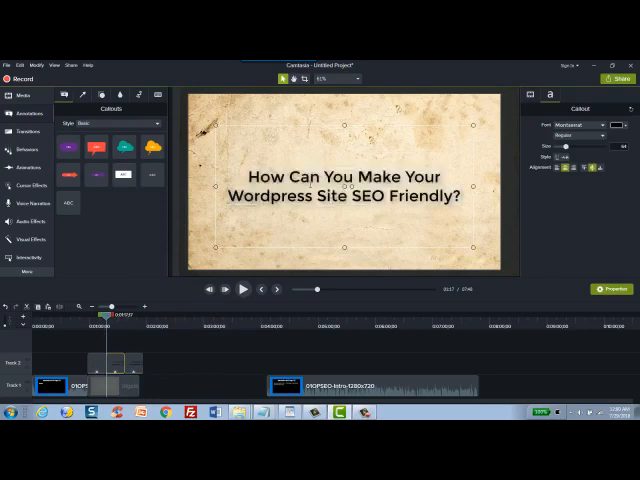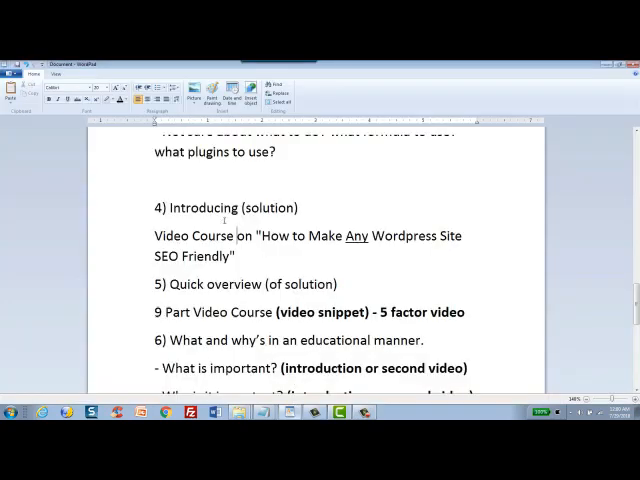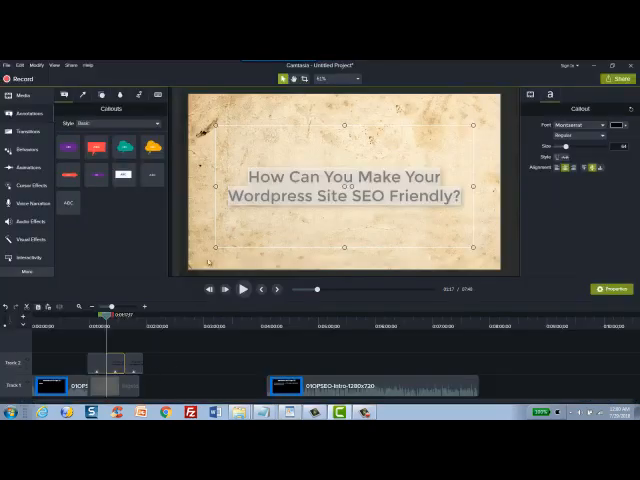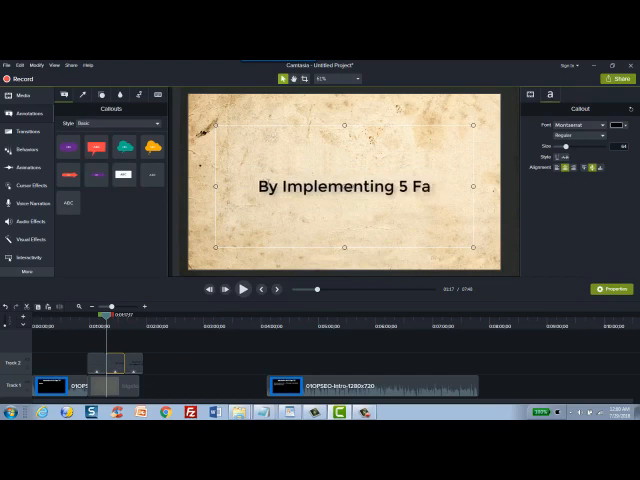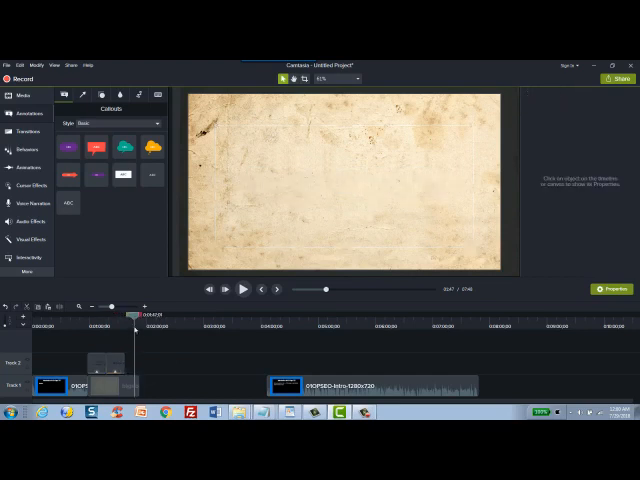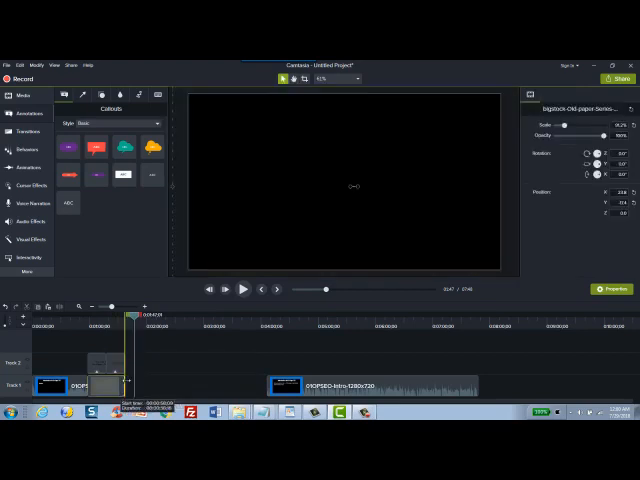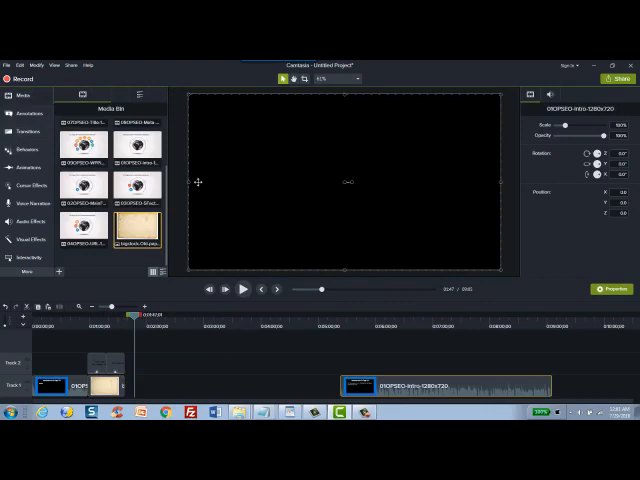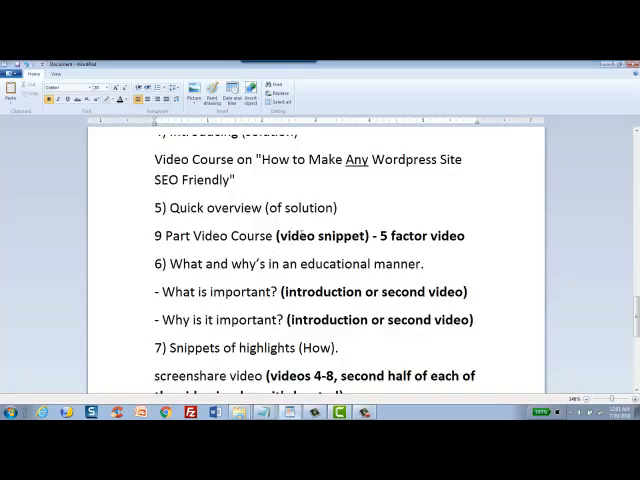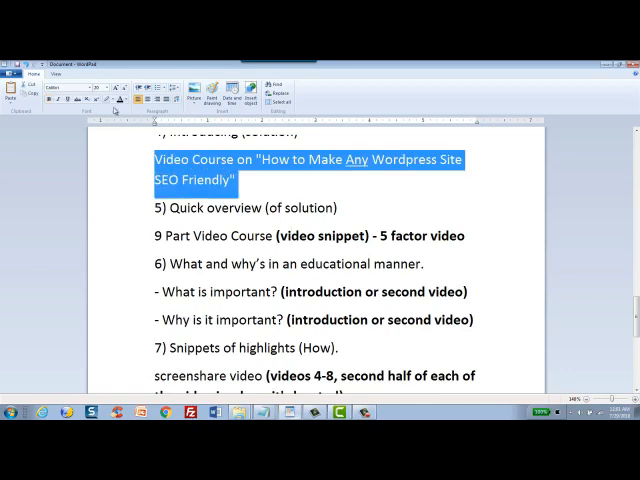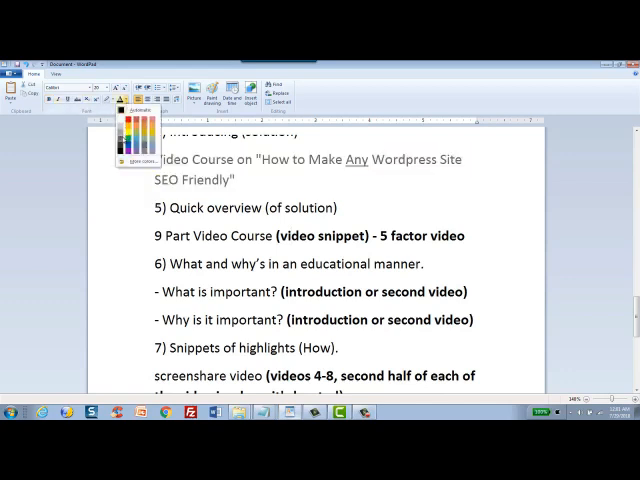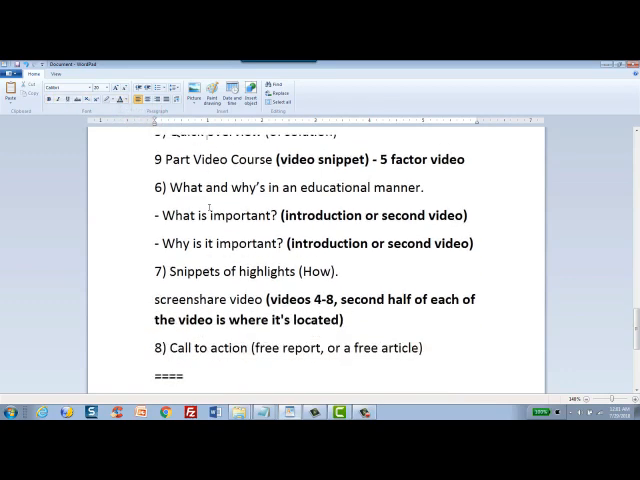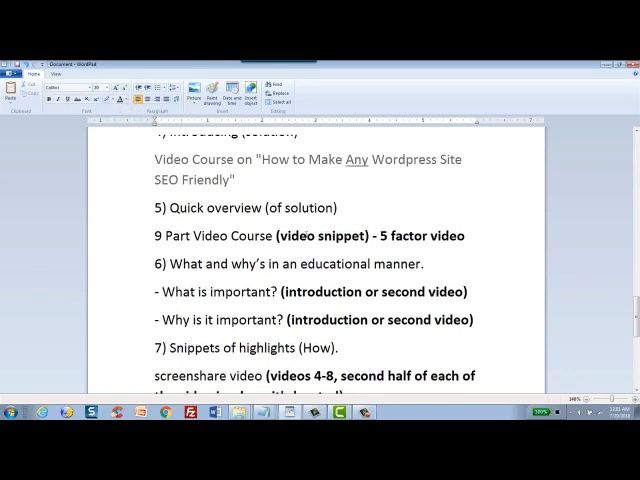So what you can do here is add more text. So how can you make your site SEO friendly? You can say by implementing 5 factors. And let's say we're going to put that there, and then let's go back to our media and talk about the 5 factors. So if we go back to the outline here, let's say we've done that, so we'll gray this out. And then of course the quick overview of the solution, and then the 5-factor video.